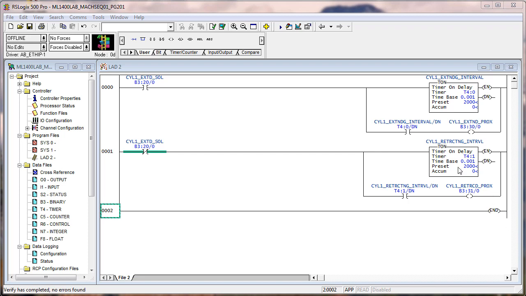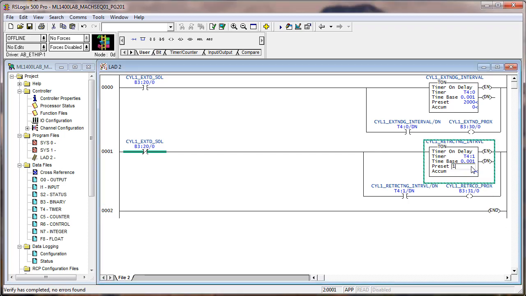Now in the manual I made this one a little less, with the idea that normally you extend under load. In other words, you're pushing something, and when you retract there's no load other than friction. So normally extending takes a little bit longer than retracting. To just throw in some worthless realism, I shortened the preset on the retracting time element.